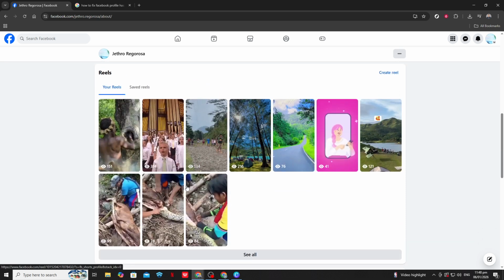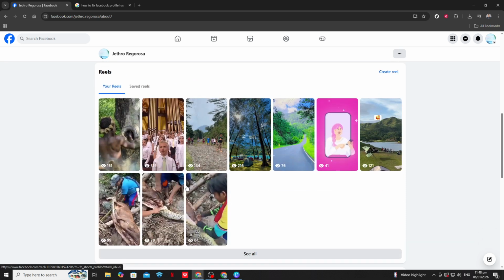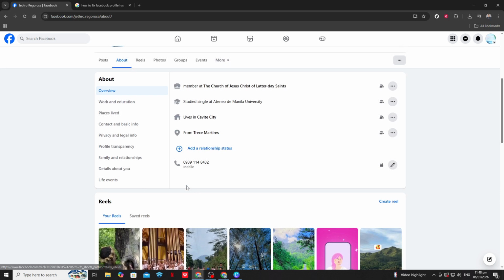Finally, once you've followed the guidance from the help article and completed any checks or updates inside Facebook, wait and periodically refresh your profile. In many cases, the profile has some issues notice will clear automatically once everything looks good on Facebook's end.